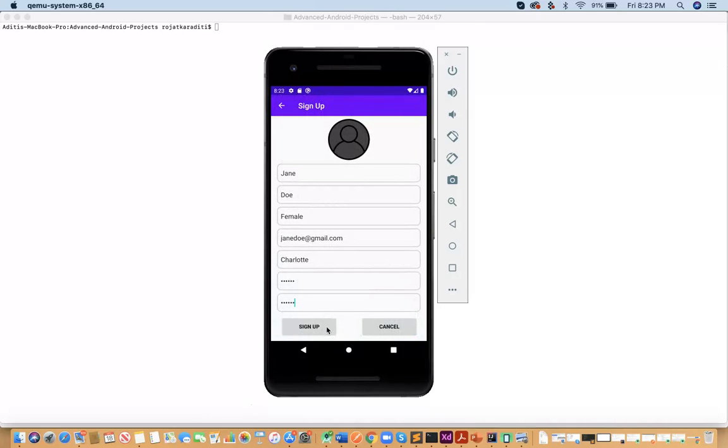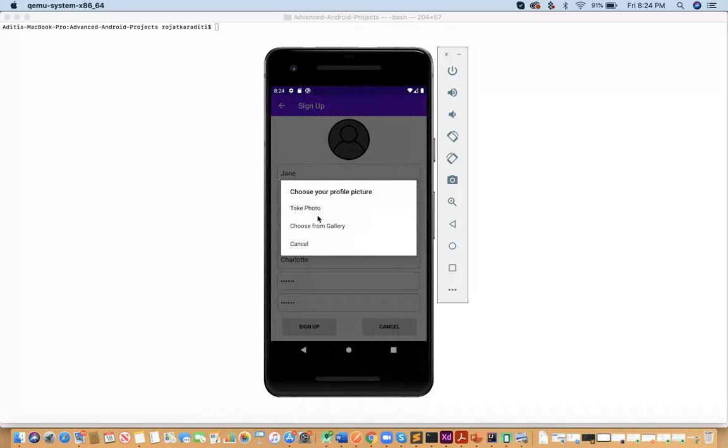Now, if you try to sign up the account by only this much information, you're going to get a validation saying that you need to select a profile image since it is a mandatory field. So you can go ahead and click on the profile image. And here we have a few options. One is to take a new photograph, second is to choose a photograph from a gallery, or third is to just cancel the pop up.